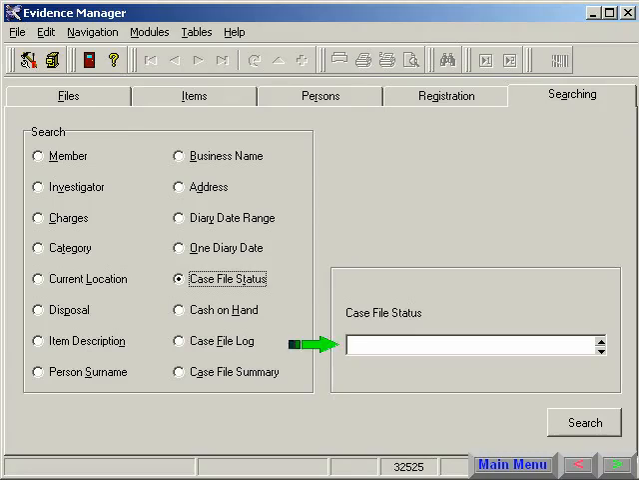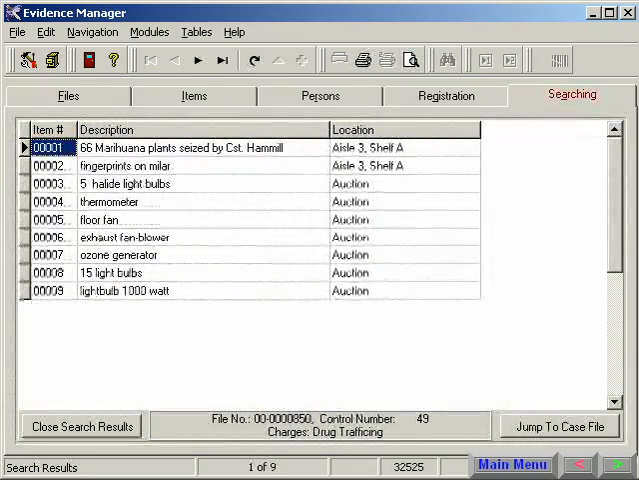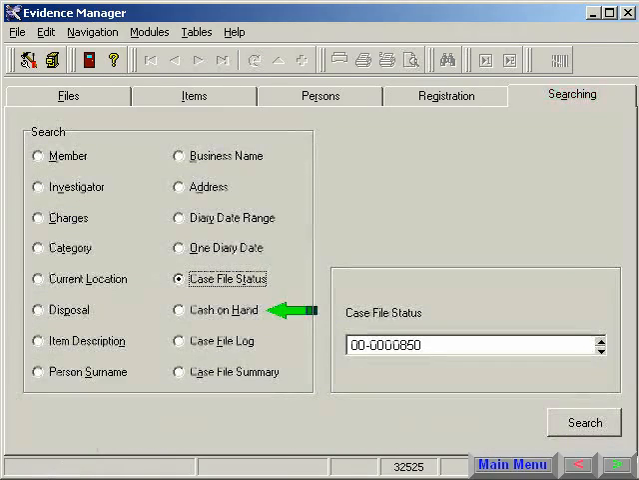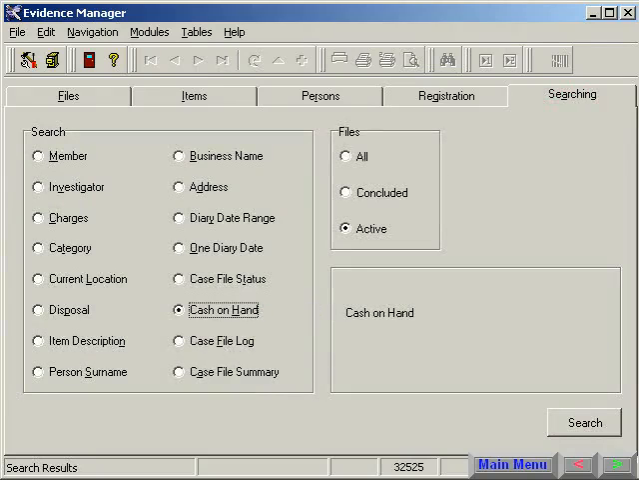For example, we'll look at the status of case file number 850 for the year 2000. We enter the case file number and use the search button to view the results. This case file shows that the first 2 items are still being held in the evidence room. However, the remaining items have all been disposed of to an auction. We'll close the search results screen and look at the next option, which is the cash on hand report.